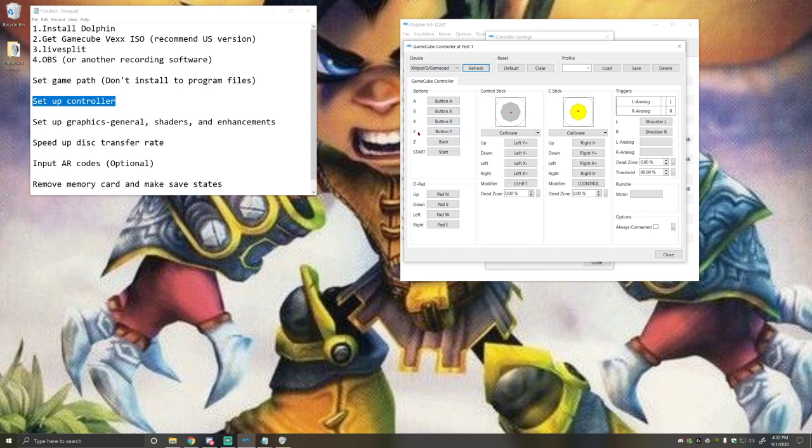Y is your camera. So if you press Y, the camera's going to zoom in above Vexx's shoulder and give you a better view. Z is your inventory menu, so it's going to show you what hearts you have collected and the riddles for each heart and also which lore pages you have. Start menu is the pause menu.